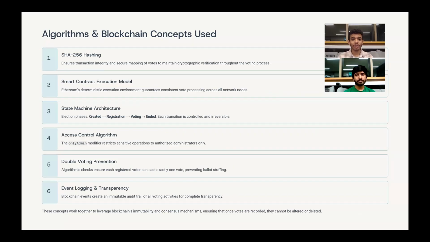So now let's talk about the algorithms and the blockchain concepts that power our project. The first major concept we rely on is hashing. On Ethereum, every transaction is hashed using Keccak-256, which guarantees integrity. What that means is that once a vote is added to the blockchain, it's represented by a unique cryptographic hash, making the vote completely immutable and impossible to alter without detection. This is the foundation of trust in our system.